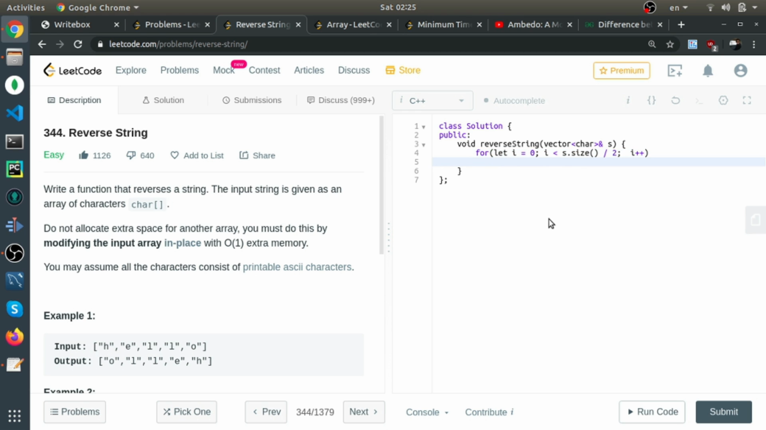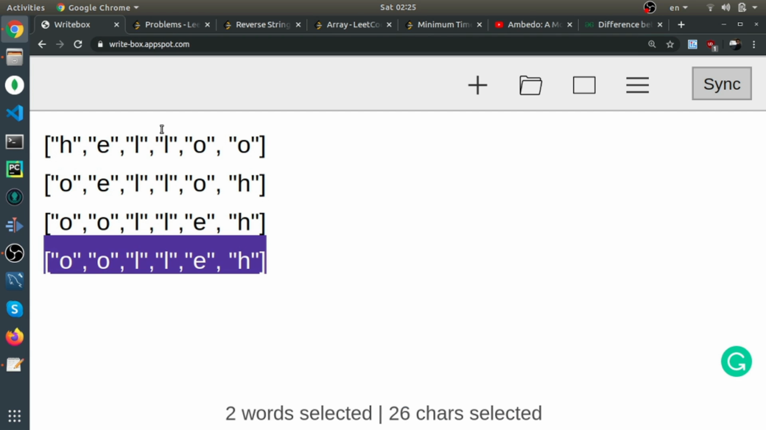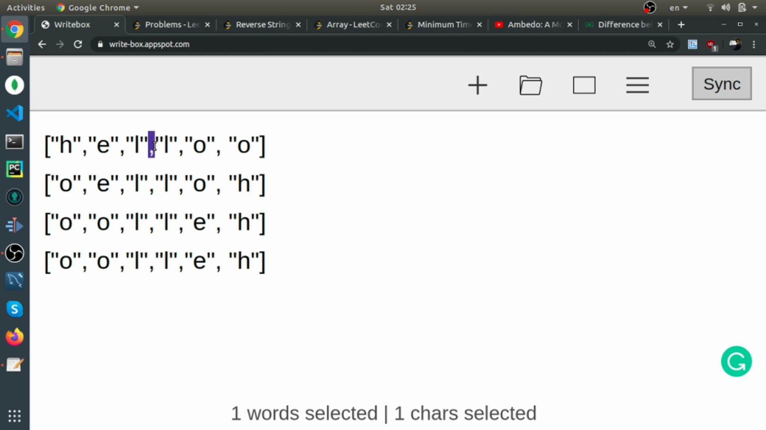Now you can create a temporary variable to swap, but there is a function in C++ called swap. You can pass to it the current element and the equivalent element at the same index but from the end of the array. So index 0 will be equal to the end of the array, s dot size minus 1. Index 1 will be equal to s dot size minus 2. The next one will be s dot size minus 3.